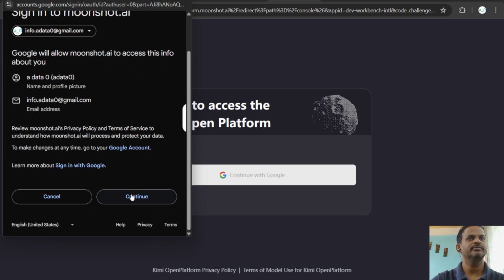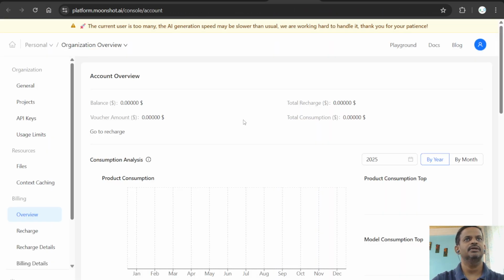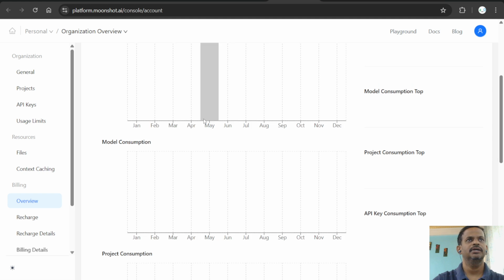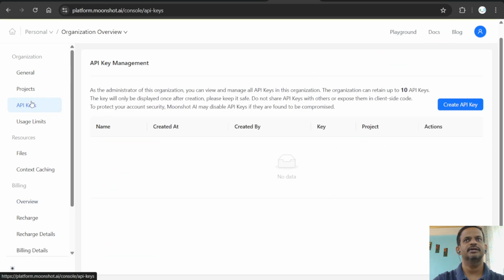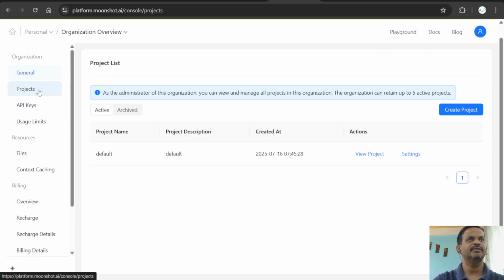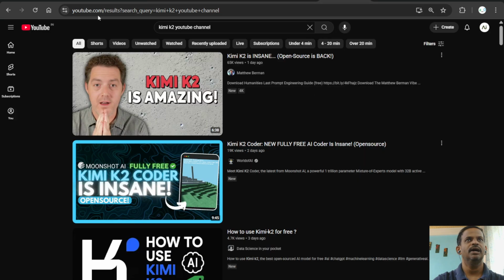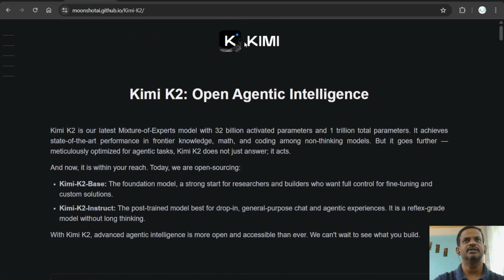Moonshot AI, which is from their platform for the console. I think it is simply where you generate the API and track if there is any billing required for tokens. I wanted to see an introductory video from Kimi K2.